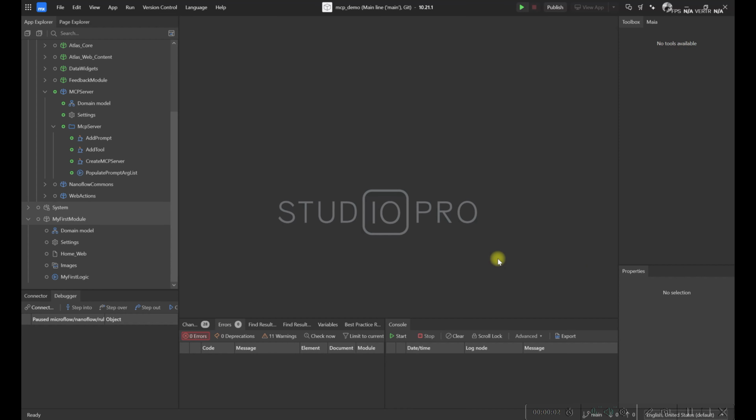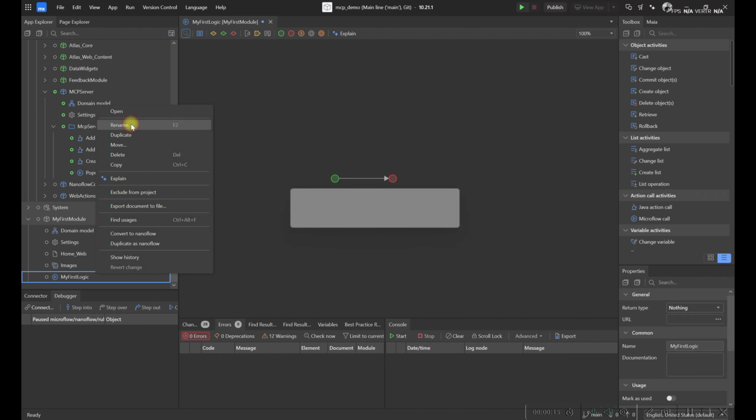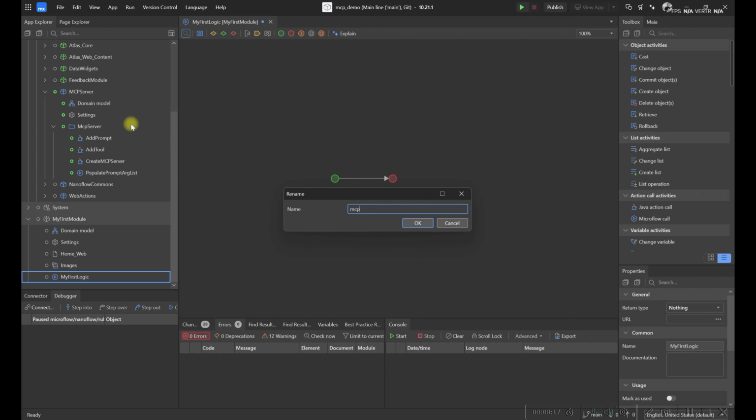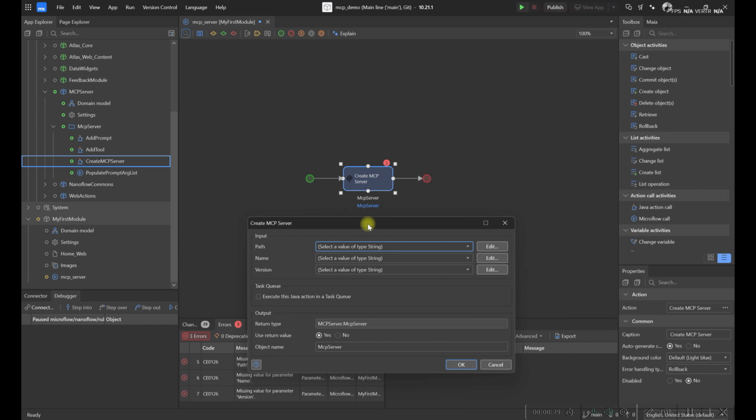Alright, so let's set up our first MCP server and add a tool to it. So for our use case, we can reuse this my first logic microflow, just remove the annotation and maybe rename it to MCP server. This is fine. Drag and drop the create MCP server Java action in here. It contains 3 parameters that we need to configure. The first one is path, the second one name, and the third one is version.